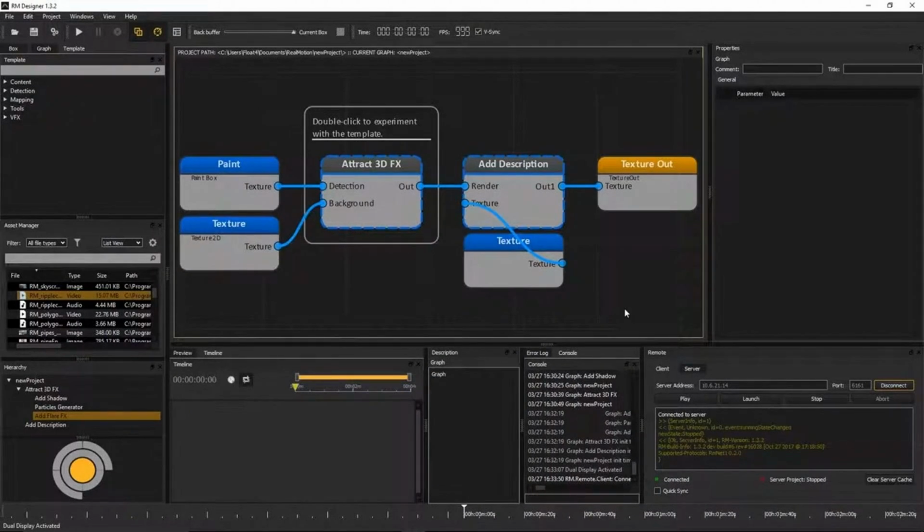This concludes the interface overview of Realmotion Engine. Our next tutorial will cover all of the basic notions you need to start your own project.